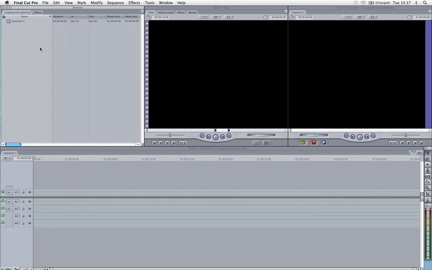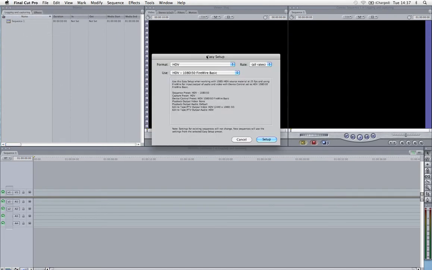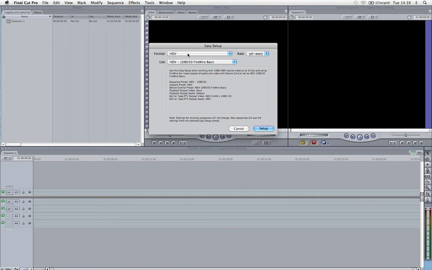Okay, for this we're going to log and capture some video footage from the HDV camera. So first thing we need to do is to check that Final Cut Pro is set up to take in HDV footage. Where you can set and check that is in the Final Cut Pro menu, Easy Setup, and you just have to make sure that your format is set to HDV and then it's using the 1080i50 Firewire Basic. And these should work most or all of the time.